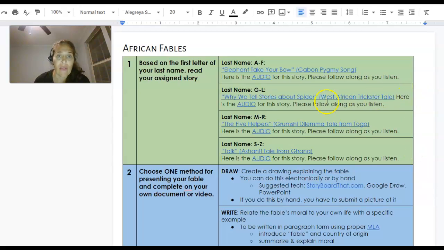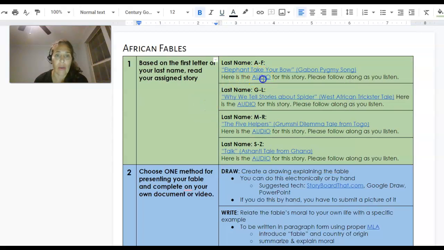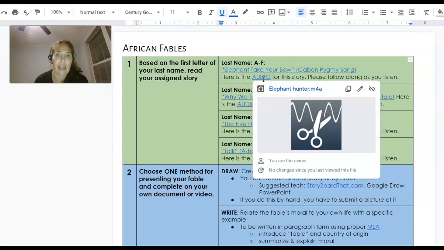Each of these fables can be accessed by clicking on the title, and the article, the PDF, will pop up. You can also access audio for each of these by clicking on this, and you can listen to it in the background while you read the document at the same time. So if you want to use that feature, you certainly can.